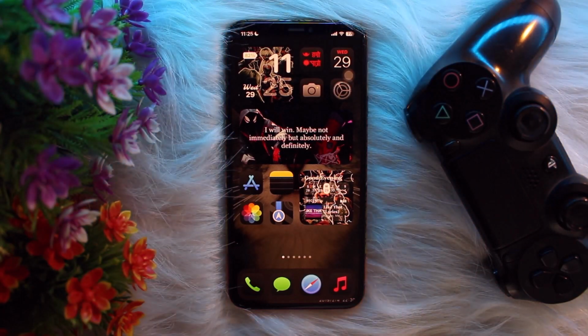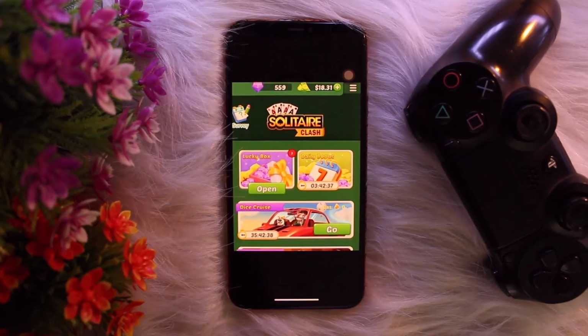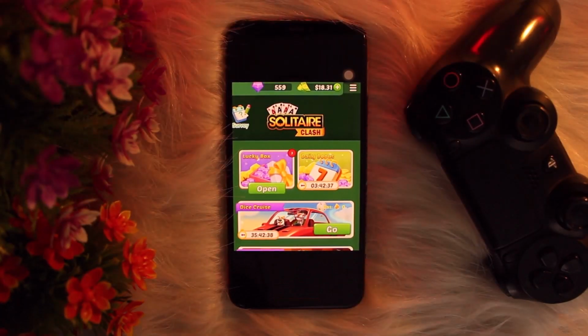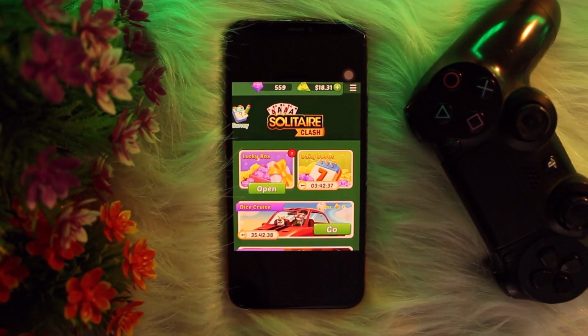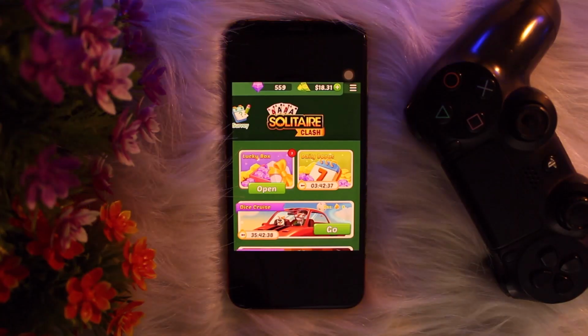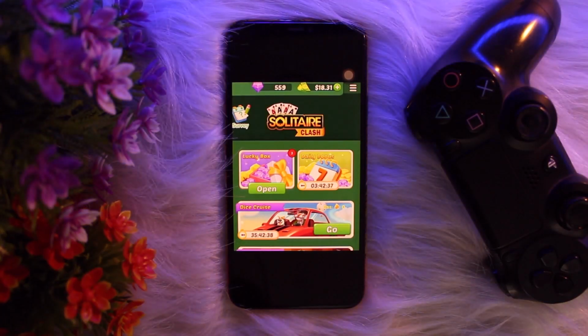So the first thing that you need to do is head over and open up the Solitaire app, and then be sure to be logged into your account as well. Now once logged in, look for a friends or social tab within the app. This section is where you can interact with players or see your friends list.